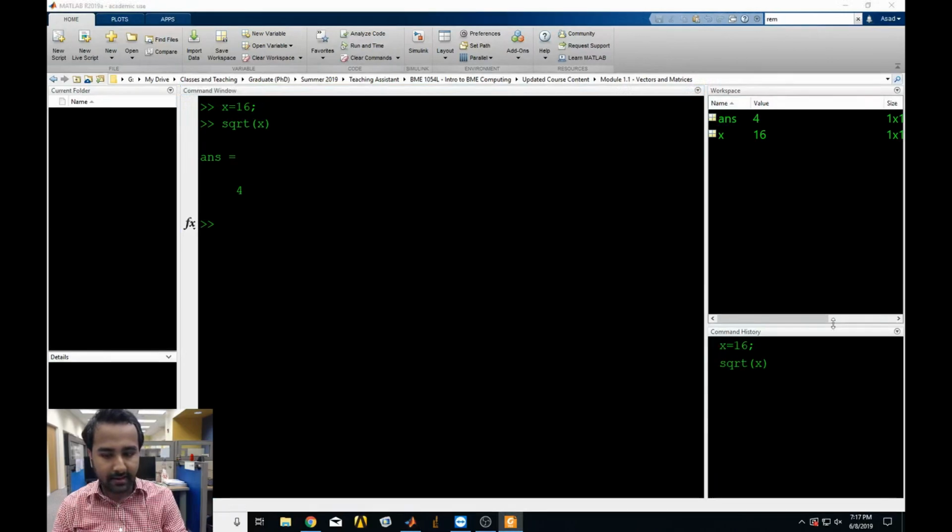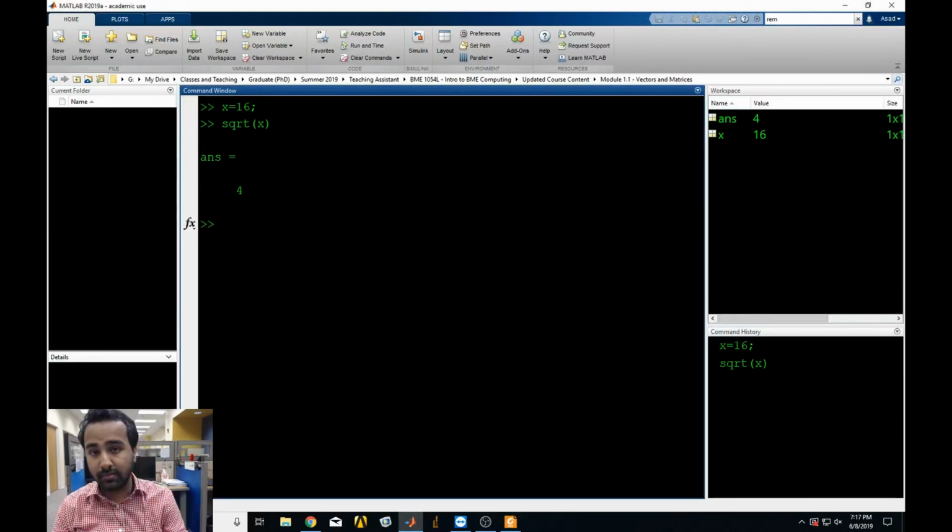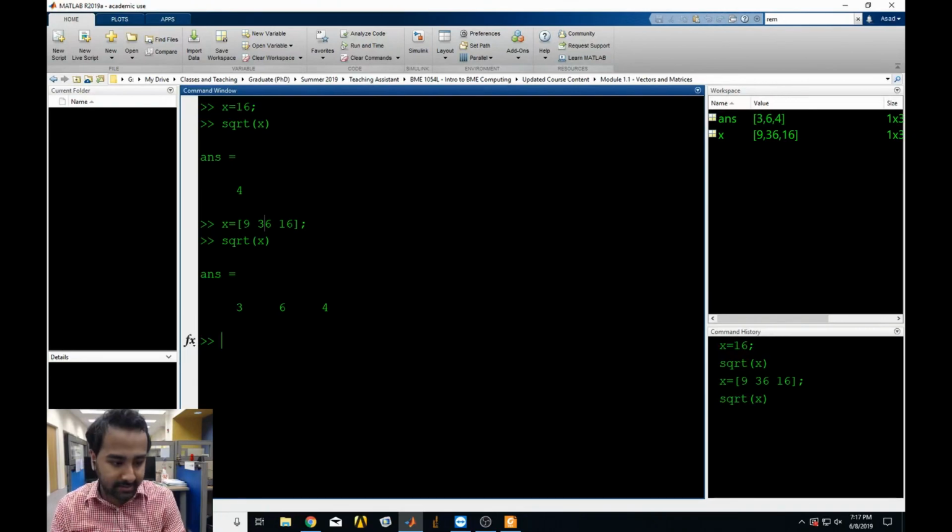Now, you can also have some functions that take in vectors as their inputs. So if x was not 16, x was actually like 9, 36, and something else that's a nice square root, 16, I guess. So now if we did square root of x, we had 3, 6, and 4. So the square root operation took in this vector and did square root of 9, square root of 36, square root of 16, as expected.